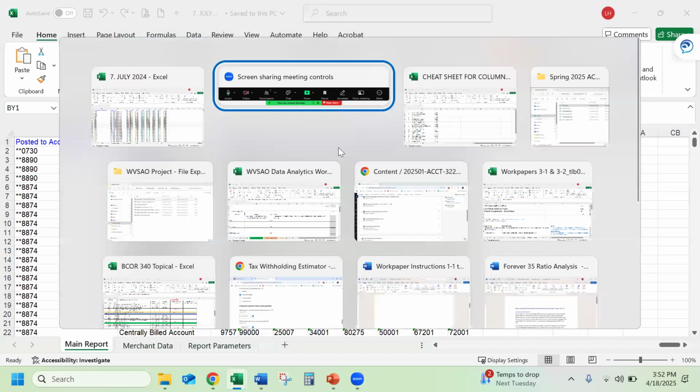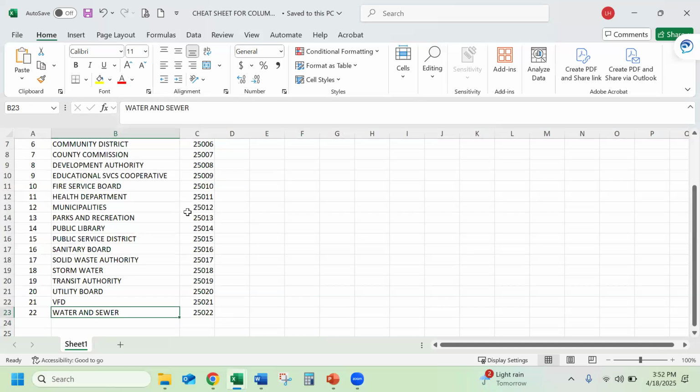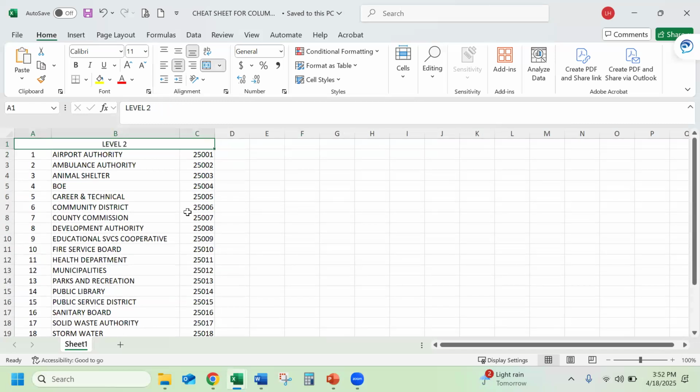So I'm going to flip over. The file is called cheat sheet for column BQ. Very, very fancy. And as you can see here, we've got numbers and we've got the type of organization it is. There's only 22 of them. Yeah, it's not very many.